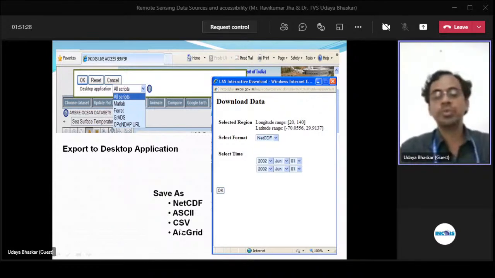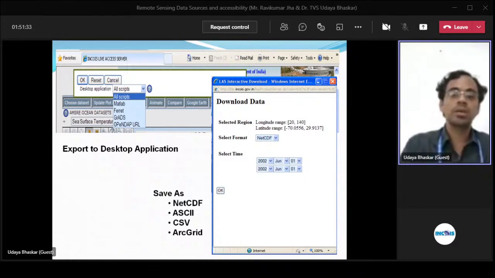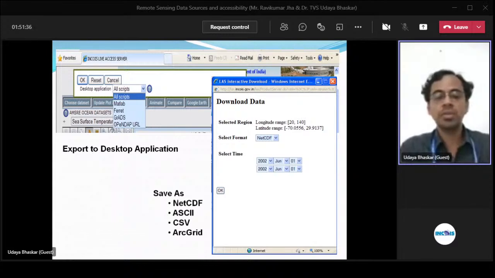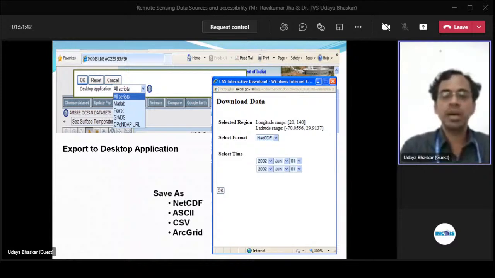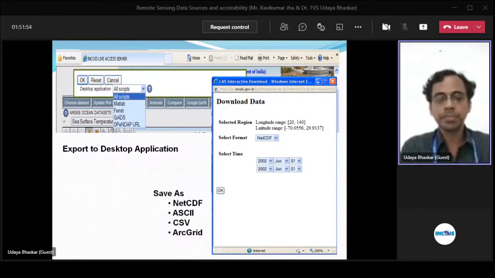Once you save, it's up to you to use this particular saved file in the respective applications where you want. Suppose a user is familiar with NetCDF, obviously he'll download the data in NetCDF format so that he can directly use it in Ferret, or if he knows MATLAB, he can call it in MATLAB and do his application. If somebody wants it in ASCII because he wants to use it in XLS format and do some sort of plotting, because he's familiar with only ASCII, he can directly download datasets in ASCII. Same with CSV also. And if somebody is familiar with GIS, open source or commercial software, he can directly download the data in ArcGrid and then start using the data in that respective format.